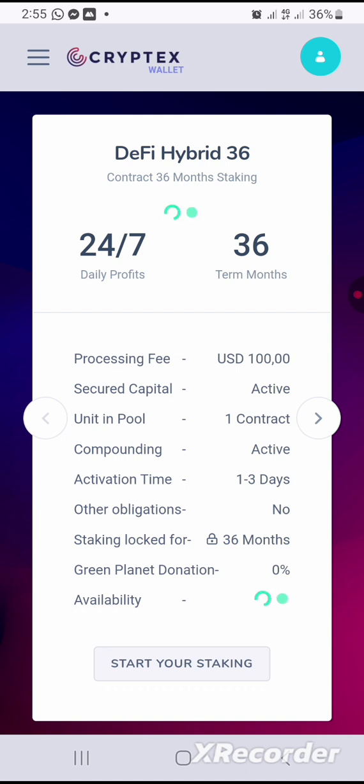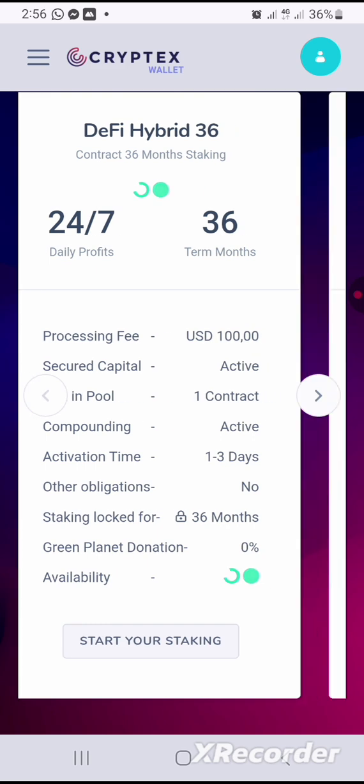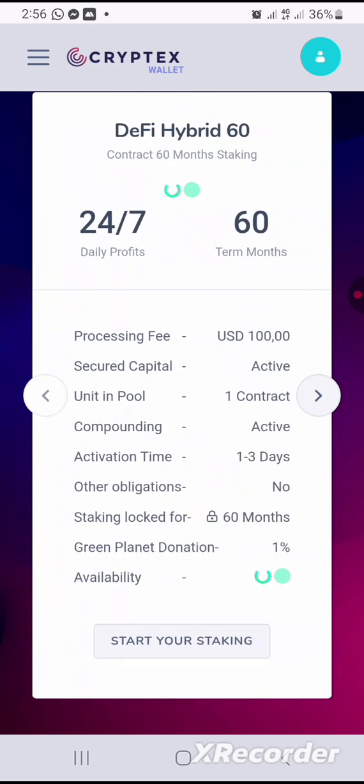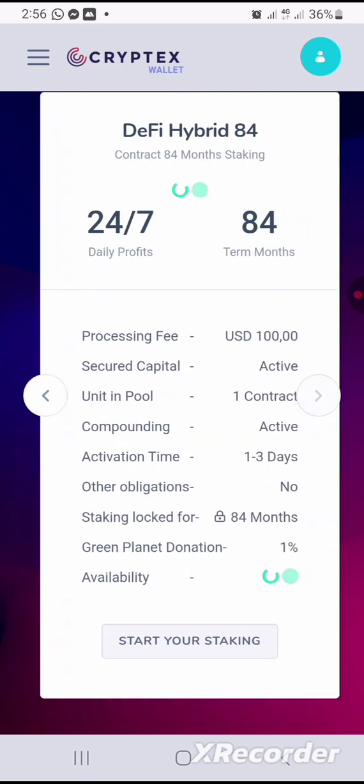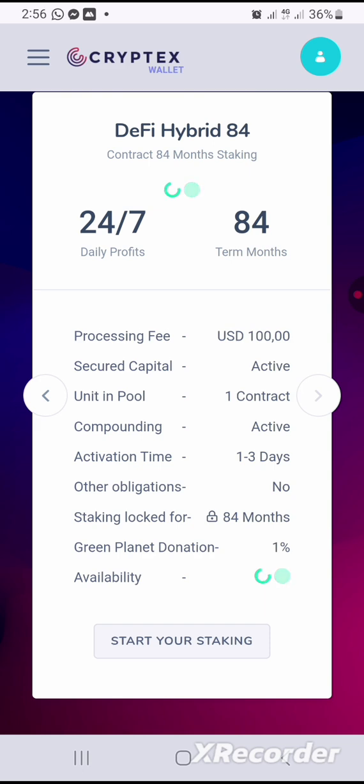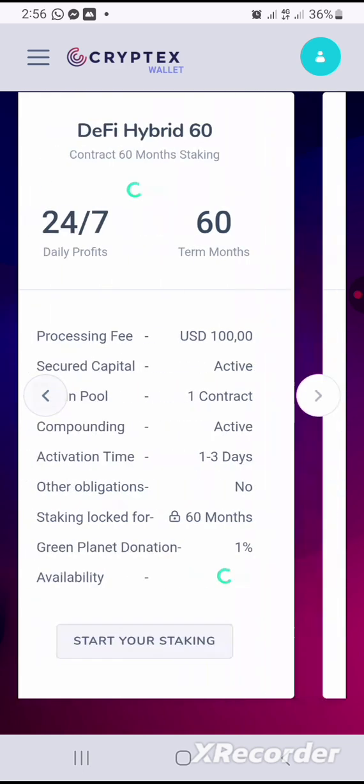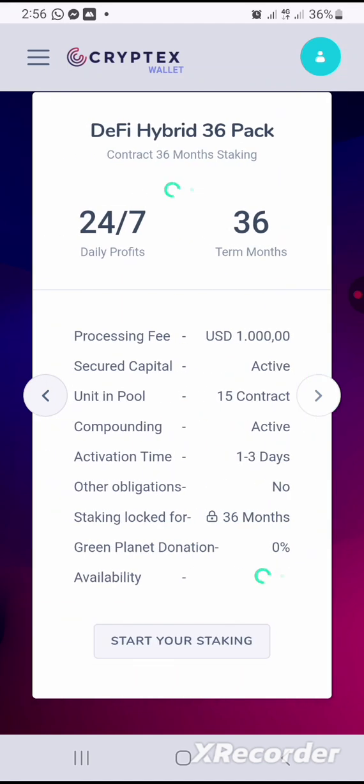Now you can mix them up, meaning you can buy the 36-month contract, you can buy 1 or 2, go to the 5 years contract and buy 1 or 2. You can also go to the 7 years contract and buy 1 or 2. You can mix them up. You can even come and buy the $1,000 contract as well, even 1 or 2, and add it together. You can mix things up here and all will mature and pay you your profit.